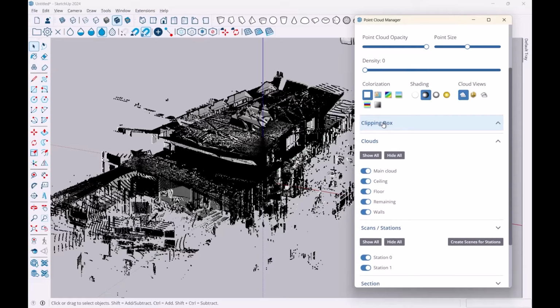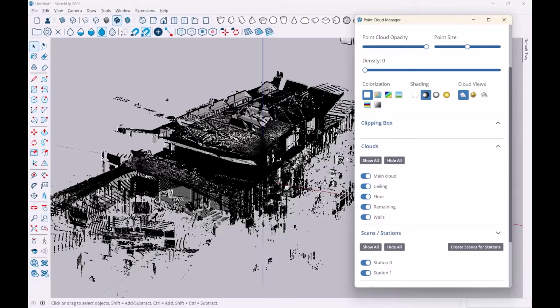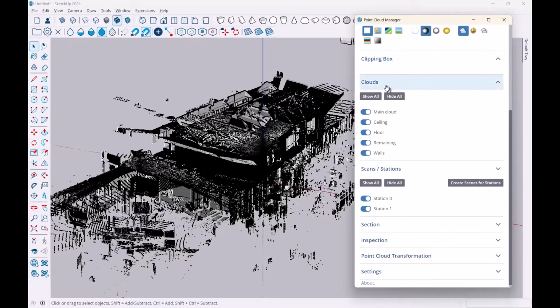Clipping box I'm going to skip for now. I'll show you that later, where we're going to start modeling, and we're going to basically reduce all of this to a smaller set of points so that we can work on a section of this. Under clouds over here, you see that my cloud has been classified in a bunch of different categories, where there's a main cloud, which is everything. And I can turn this off and nothing changes because I still have these subclouds that make up this whole thing.